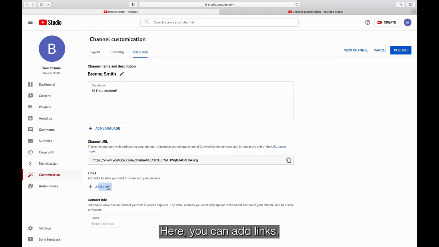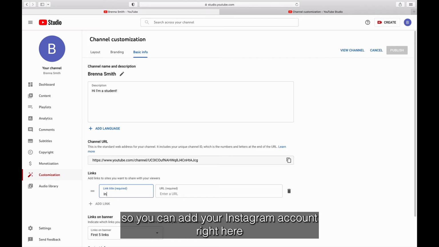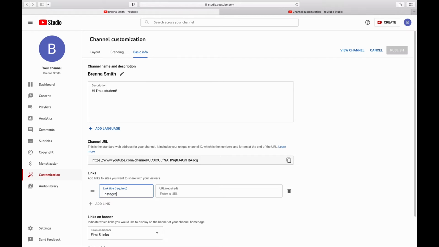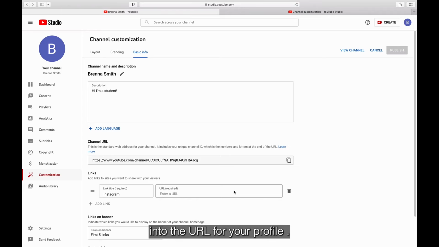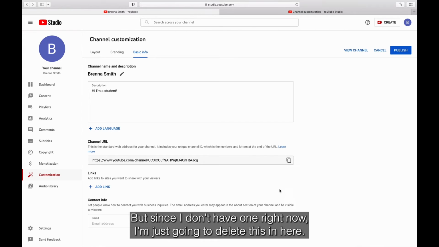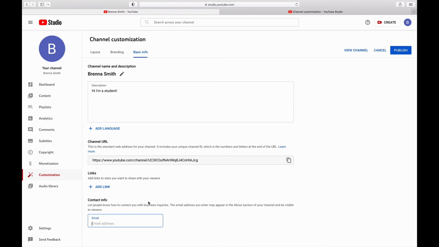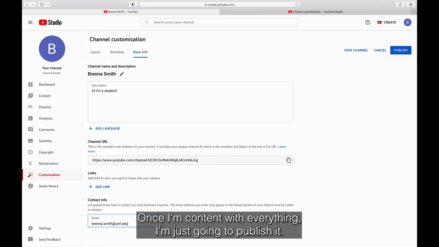Here you can add links. A lot of people include their other social media, so you can add your Instagram account right here. Enter the URL for your profile, but since I don't have one right now, I'm just going to delete this. And here you're able to put in your contact information. It's asking for your email address. Once I'm content with everything, I'm just going to publish it.